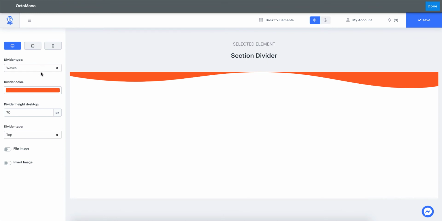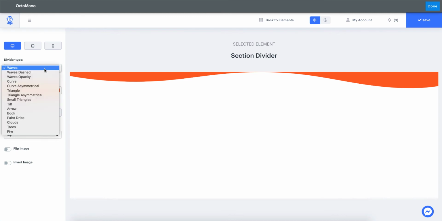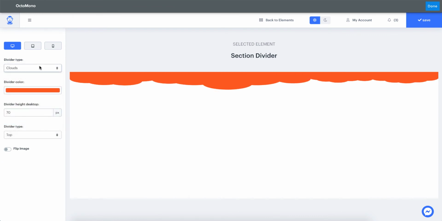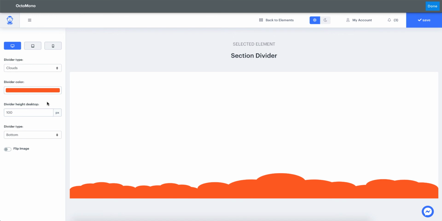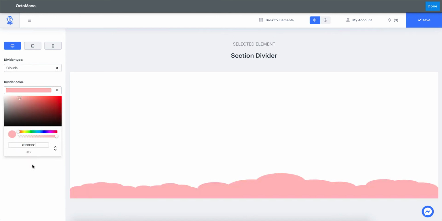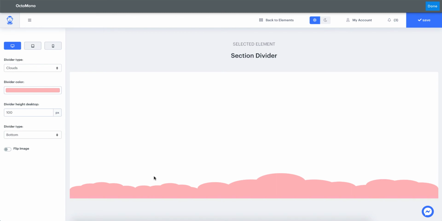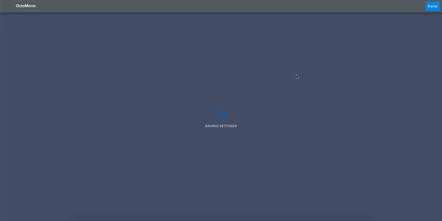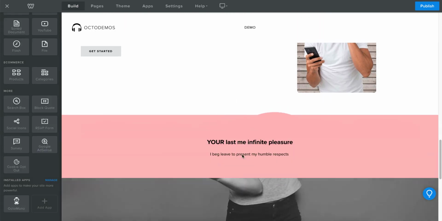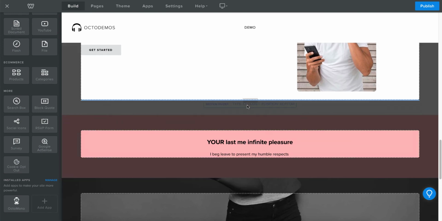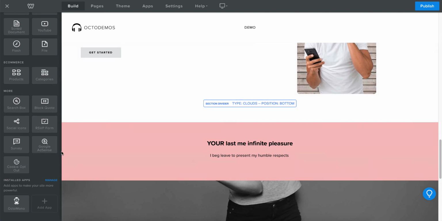Doesn't matter. The type of divider I want to use now is a clouds one, just like that. But instead of adding it at the top, I'm going to be adding it at the bottom. I'm going to increase the height just a little bit, just like that, and include it in here. And now that we got this divider, I'm just going to click on save. And instead, of course, of having it here at the bottom, I'm going to be using it here at the bottom. So I'm going to include it in this section rather.